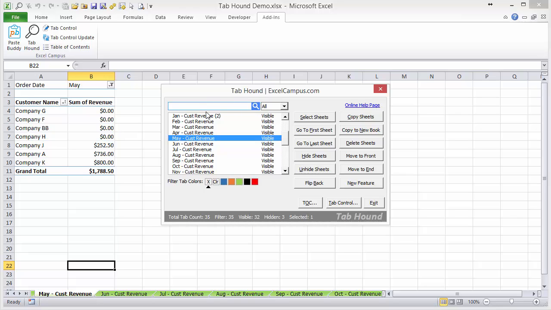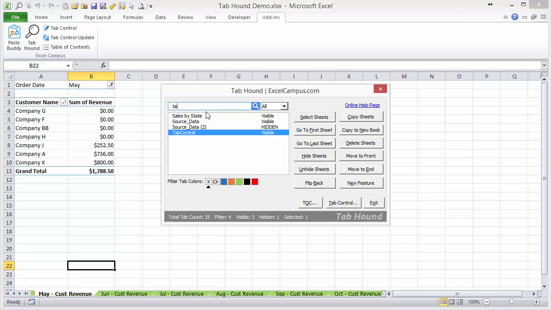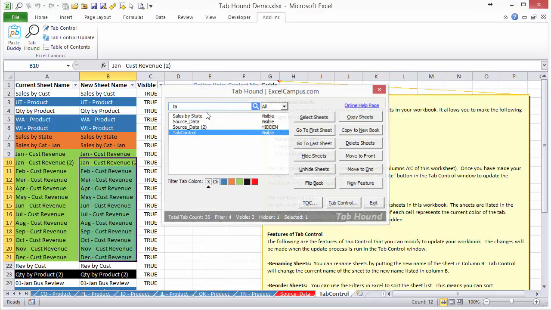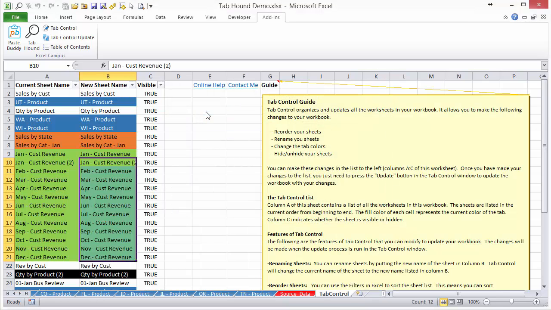And so if I go back to the Tab Control window, and again that's a tab that's been inserted in our workbook, so I can use Tab Hound to find it. So I'm just going to type TA, see Tab Control there, and then Control Enter to go to the sheet and close Tab Hound.